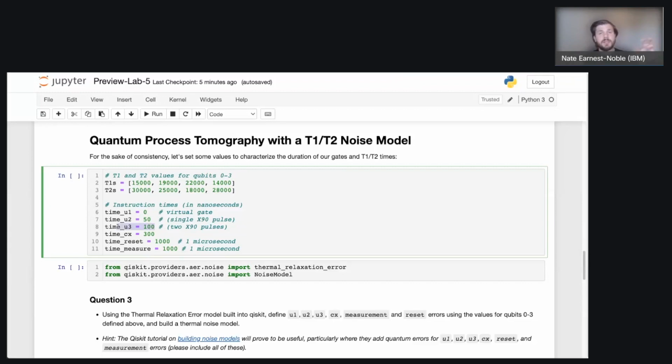Then U3, now this is the concatenation of two U2 gates with the U1 gate in between, and it's this U3 that does the arbitrary single qubit state preparation. And so in duration, it ends up being twice whatever it takes for your U2 gate.